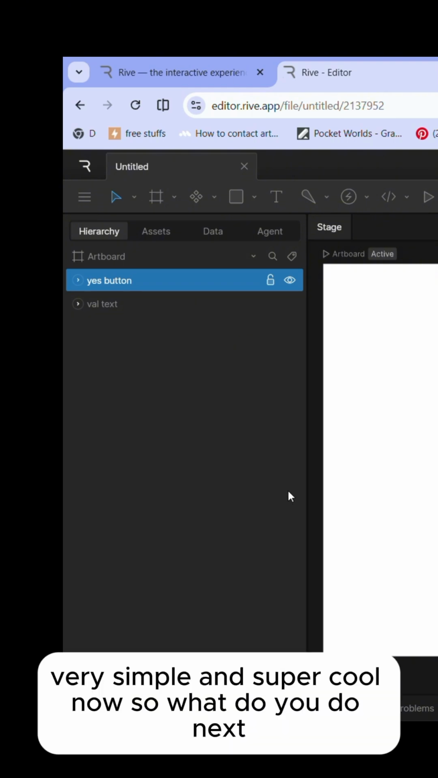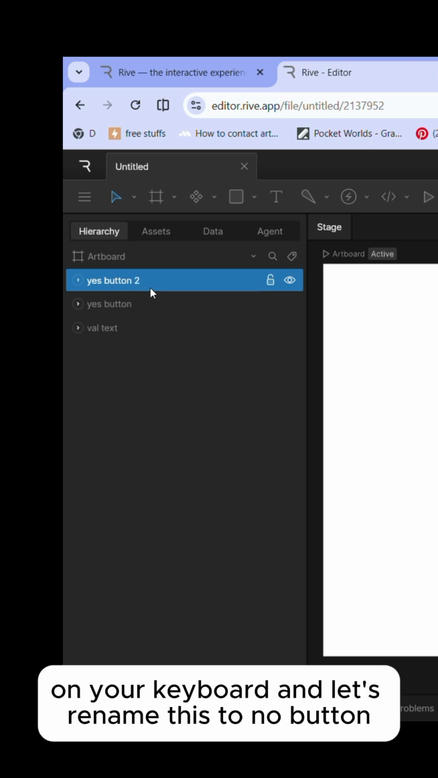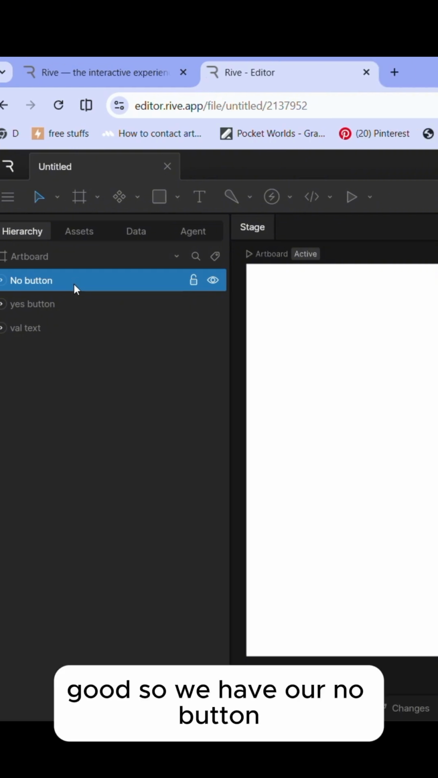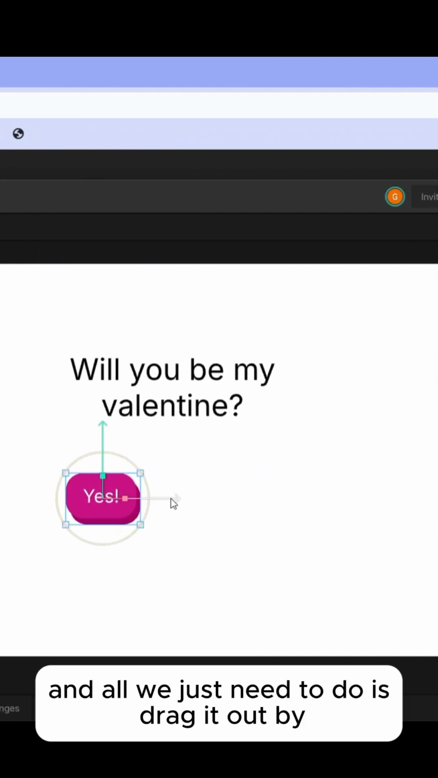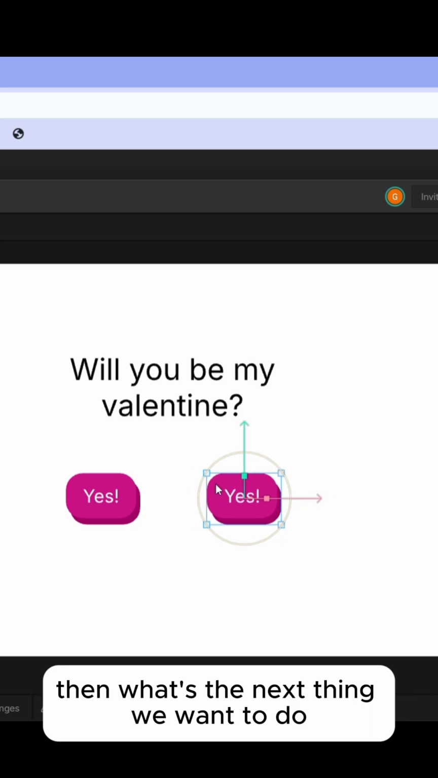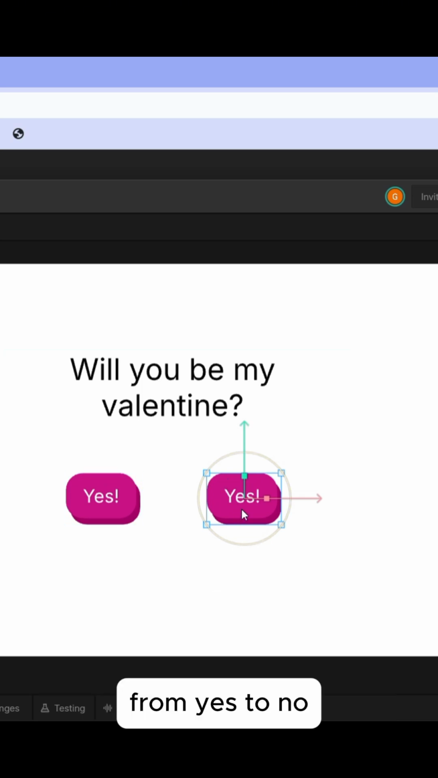Now, what do you do next? All you need to do is duplicate this by pressing Ctrl D on your keyboard, and let's rename this to no button. Good. So we have our no button, and all we just need to do is drag it out by clicking on this arrow, and bring it to our right. Then what's the next thing we want to do? The next thing we want to do is change the text from yes to no.